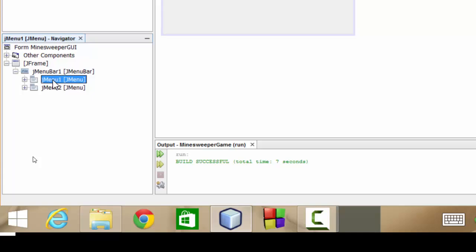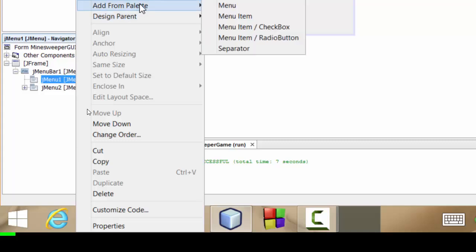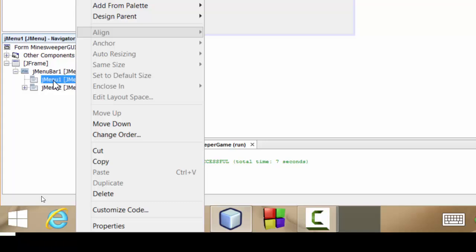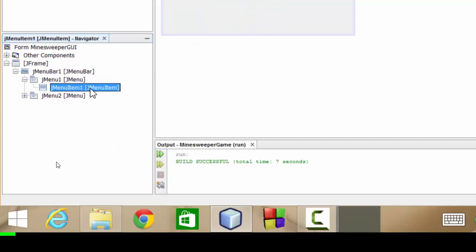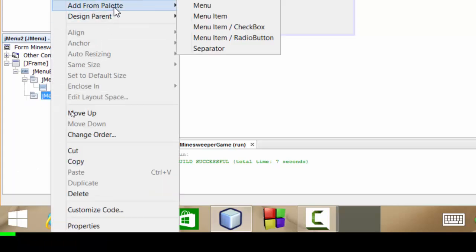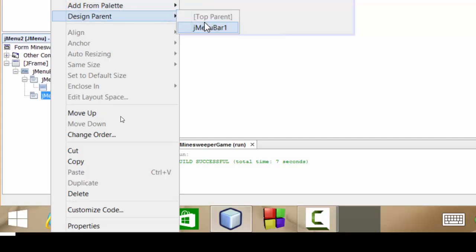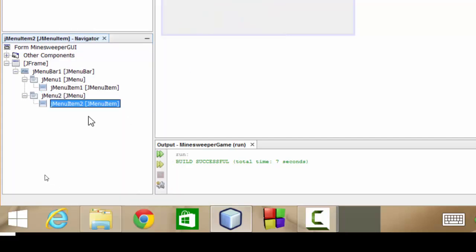Menu bar will contain menu will contain menu item. Right now this menu does not have any menu item. So let me add a menu item also. Right click, add from palette. We right click the menu and we say add from palette. There is a menu item, separator, radio button, checkbox. So let me pick menu item. So another menu item has come. Same help also, we want to add a menu item. Right click, add from template, and we go to menu item.